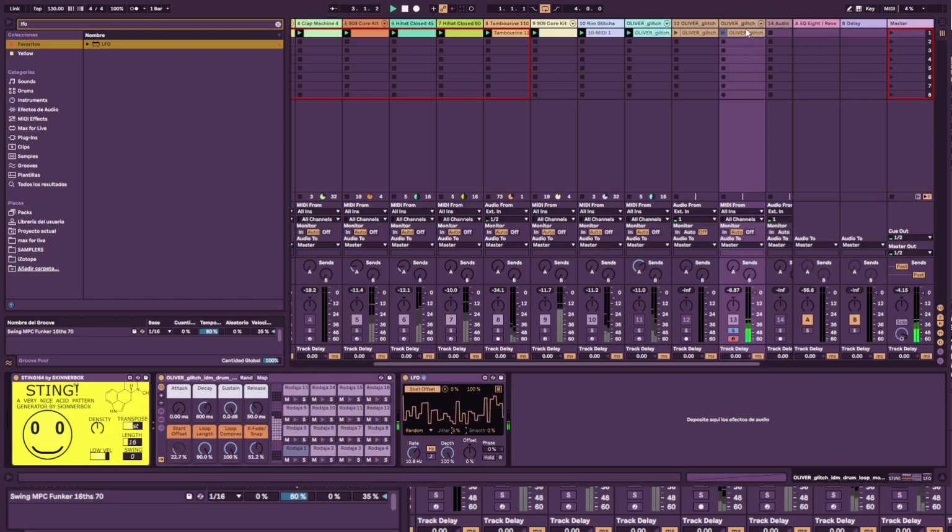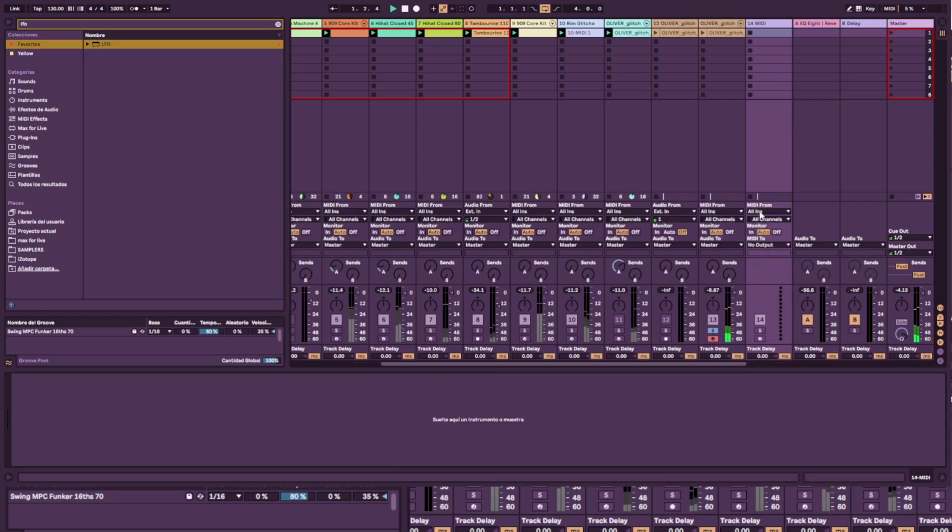You can record it as MIDI as well, as I showed you. Just create a new MIDI track. MIDI from this thing, that's track 13. This one here. Just record that.